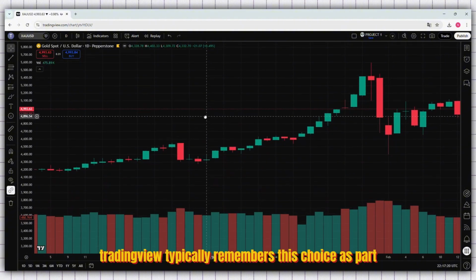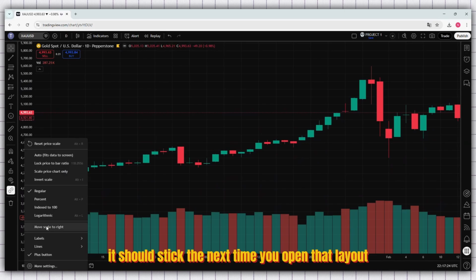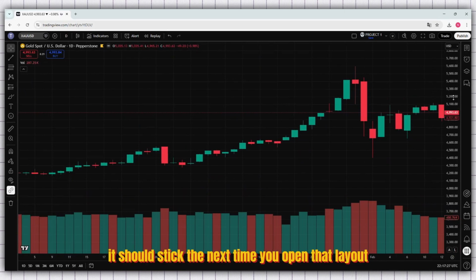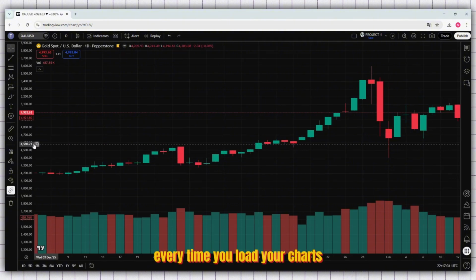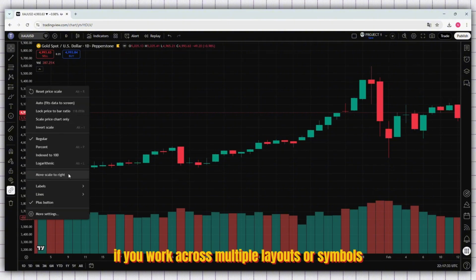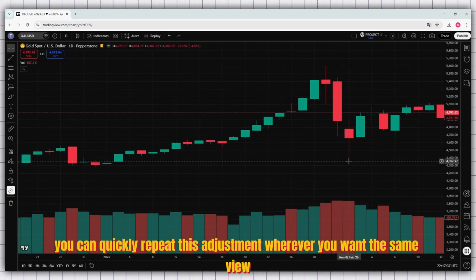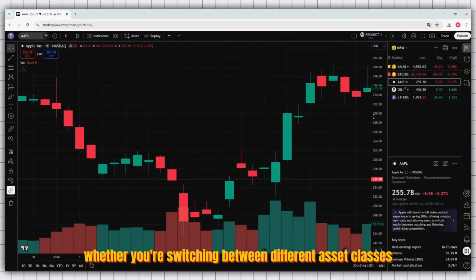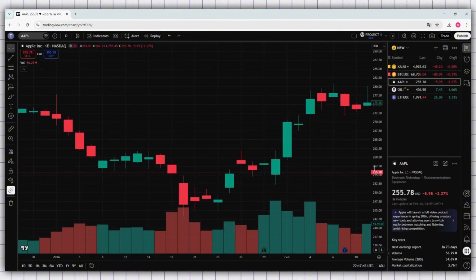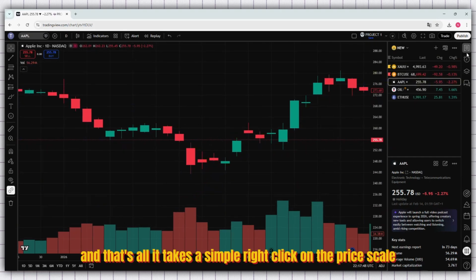TradingView typically remembers this choice as part of your chart layout, so once you make the change, it should stick the next time you open that layout. This means that you won't have to keep adjusting the price scale every time you load your charts. If you work across multiple layouts or symbols, you can quickly repeat this adjustment wherever you want the same view. Whether you're switching between different asset classes or looking at multiple time frames, this adjustment can give you a more efficient trading workspace. And that's all it takes.